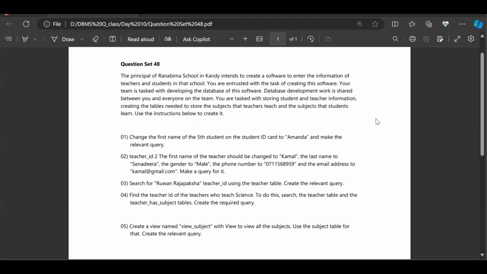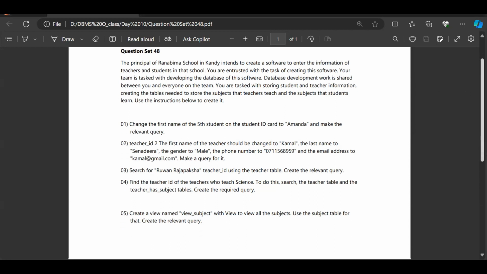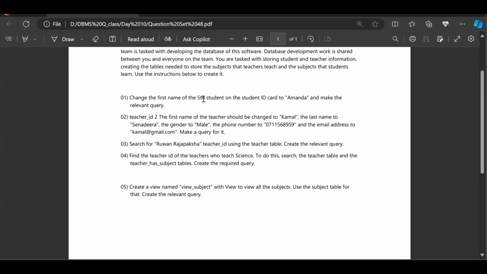Welcome back with the question series of Database Management System 1, and today I'm here with question set number 48. In this question set, we're going to discuss the same question scenario that we had related to the database called Random School DB. As the first question, change the first name of the fifth student on the student ID card to Amanda and make the relevant query.